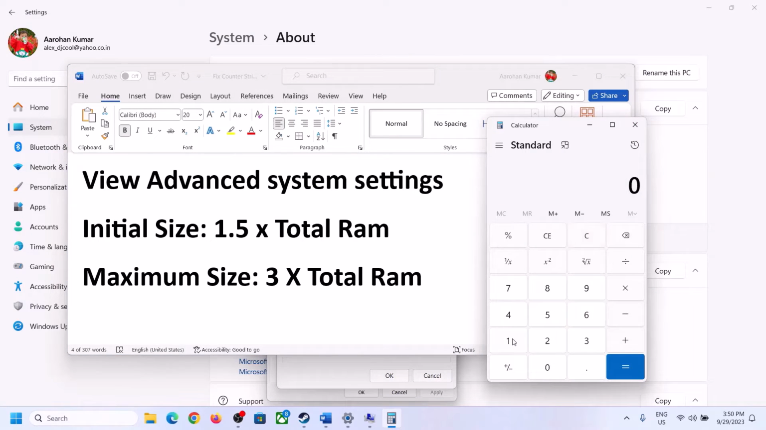So 16 into 1024, because 1 GB is equal to 1024 megabytes. So 16 GB in megabytes will be 16384, into 1.5, that is 1.5 into total RAM. This is my total RAM in megabytes. Now 1.5 into total RAM.